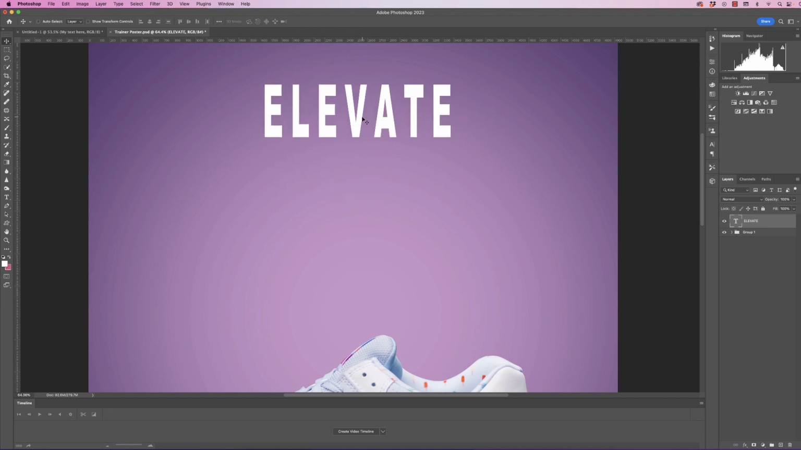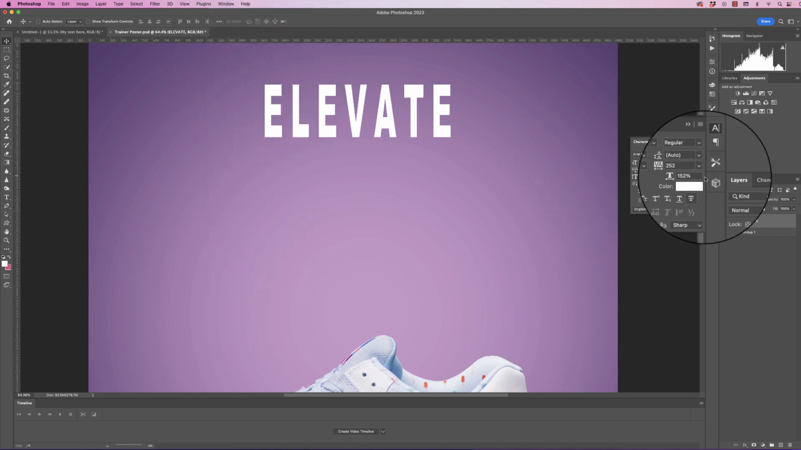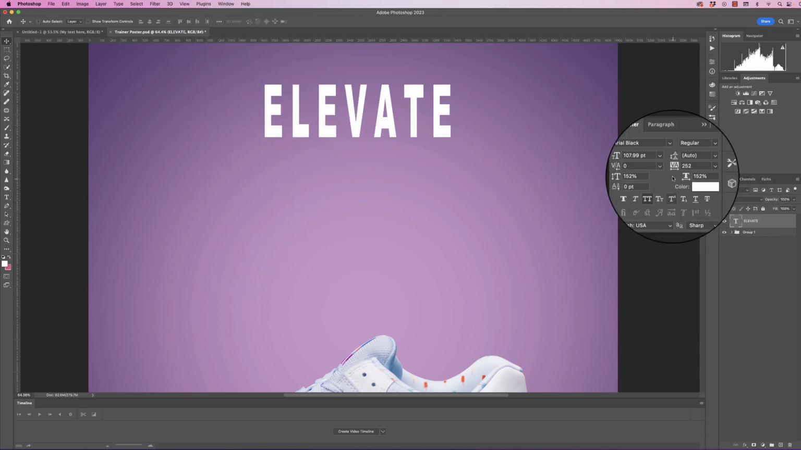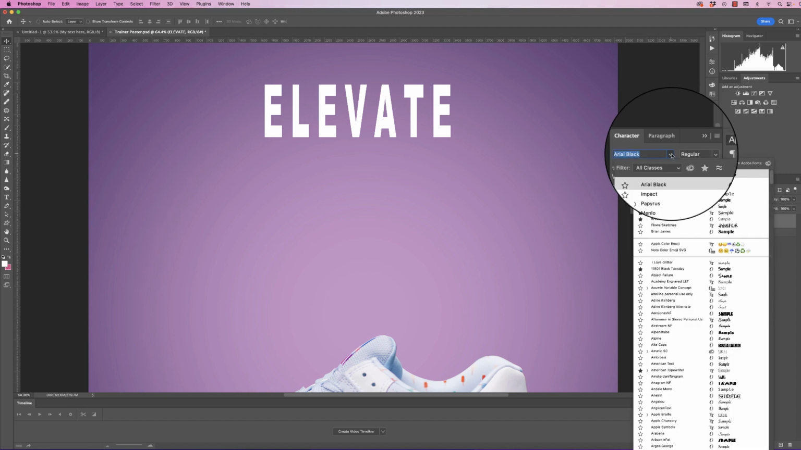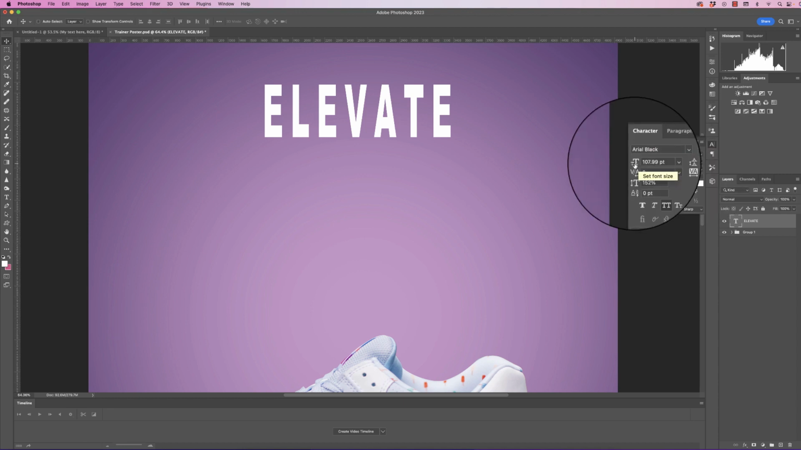Now, some other ways you can customize this text is you can either go over to this icon here that says character. If this doesn't appear, go to window and select character. And this small dialog box here gives you many options. Again, gives you the option to change your font and any of the other font options. Here you can change your font size.